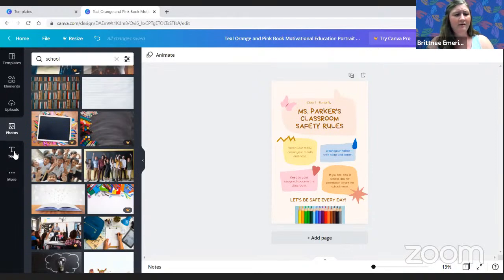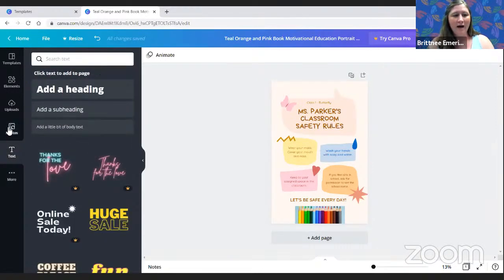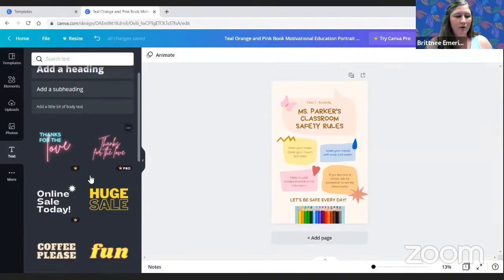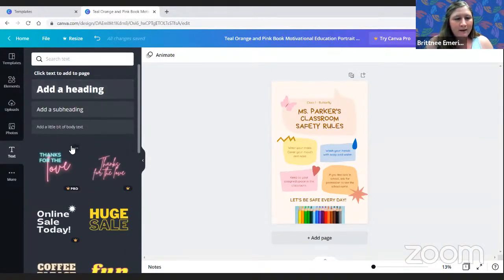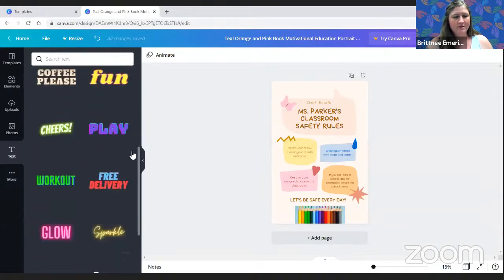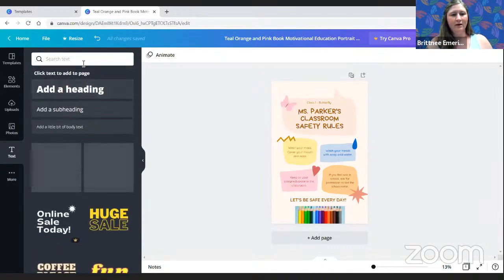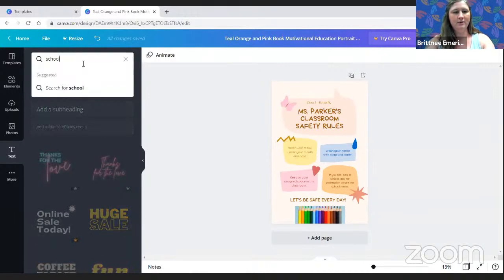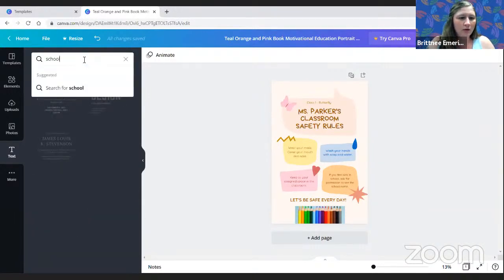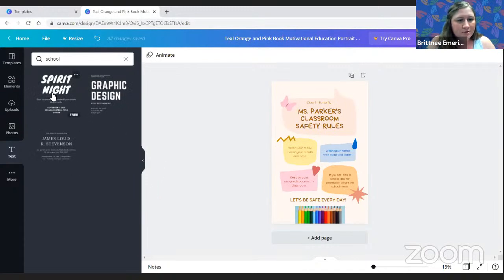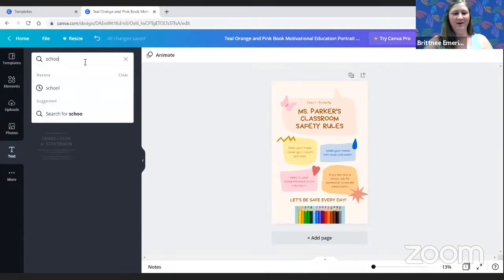So moving on, we have the text tab that's next on the left-hand side here. The text tab will give you an opportunity to add a heading, add a subheading, or add body text. You can also add pre-made font combinations. These can be edited once they are added in. We have a little bit of the text just as an example here. Again, if we want to search text, let's see what comes up for school. Okay, not too many options here, but you can use that if you want to.